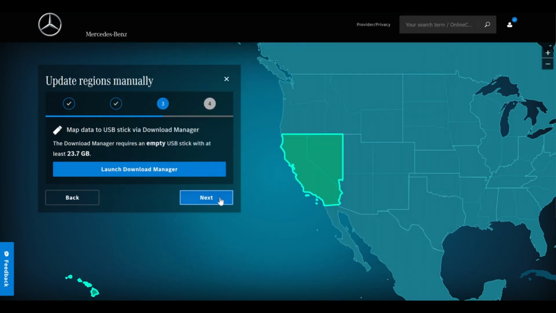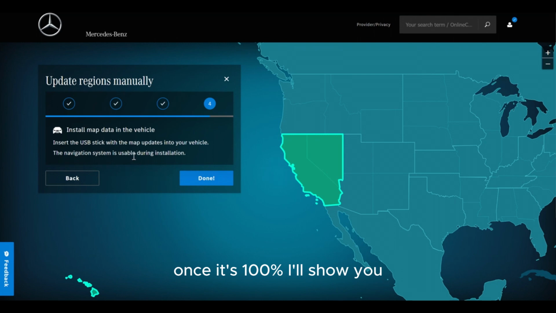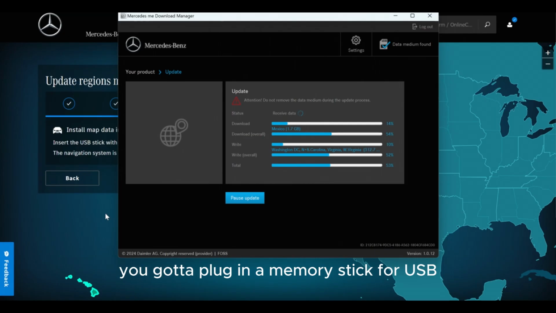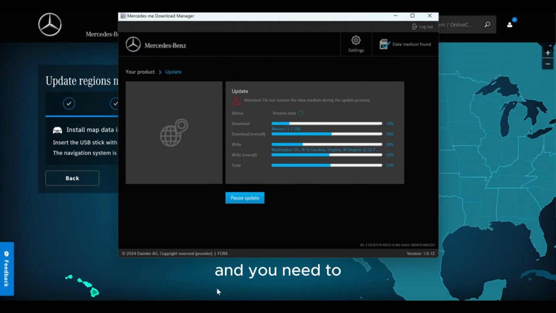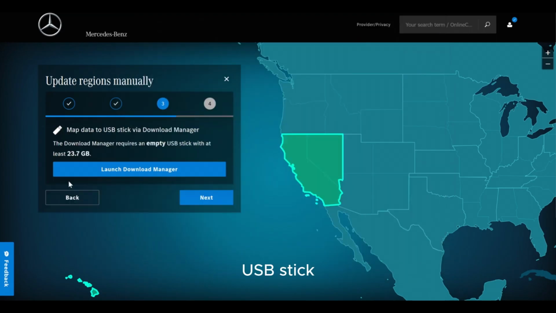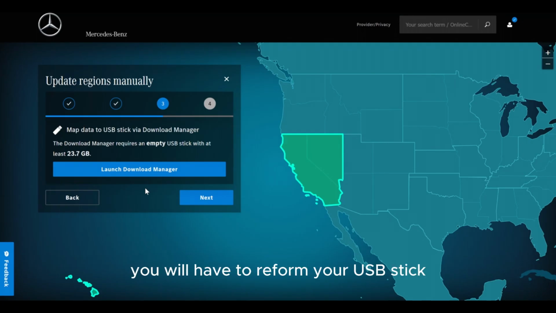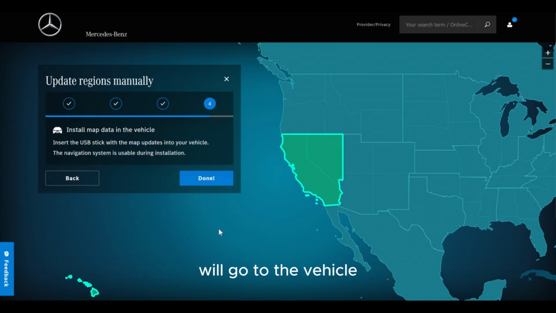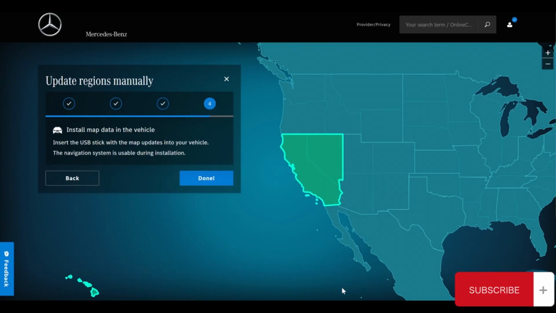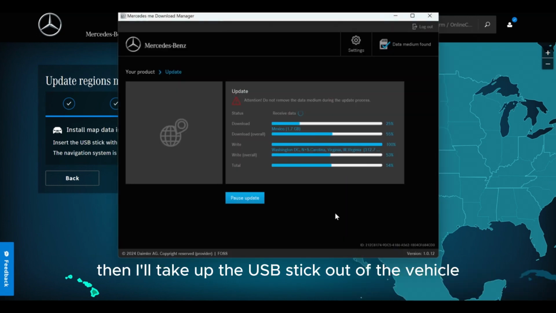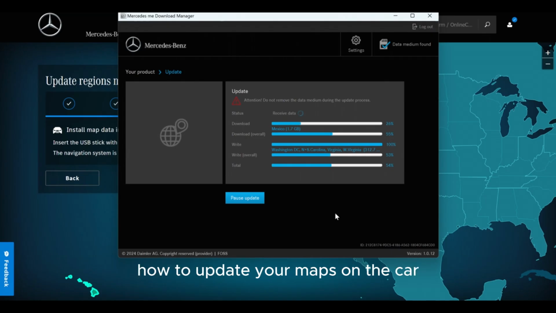And then once it's downloaded, at 100%, I'll show you, we'll go to the vehicle and then we'll plug that in there. So that's how it works. Just remember, in order to use this, you've got to plug in a memory stick or USB, and you need to follow the steps and make sure that your USB stick is in the format needed. So you'll have to reformat your USB stick. But those are the steps up until the point of the vehicle. We'll go to the vehicle and then install the maps once it is finished updating. So once this is done, I'll take the USB stick, go to the vehicle, and I'll show you from there how to update your maps on the car.